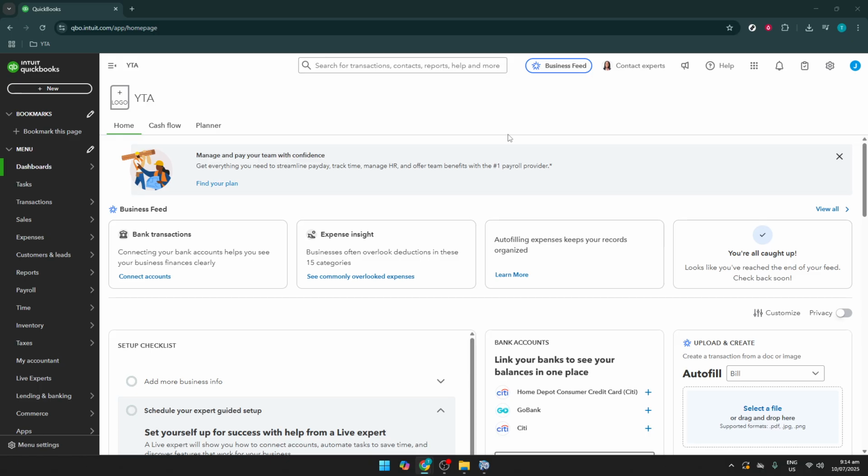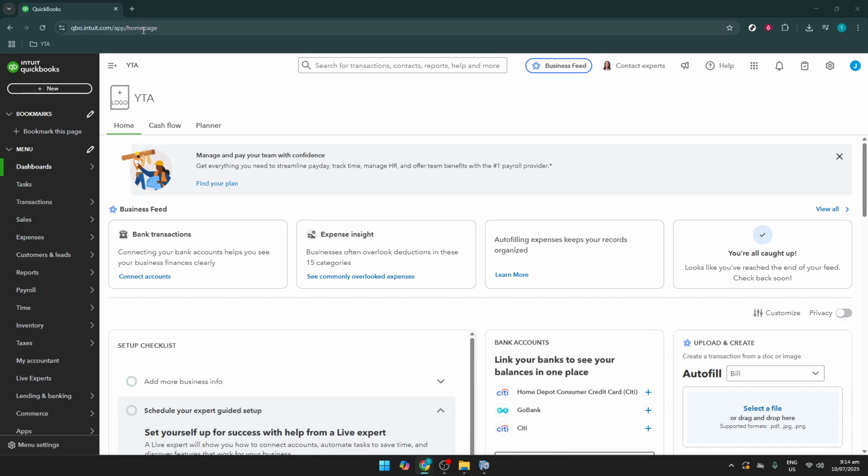To get started, you'll first need to open your web browser and go to the QuickBooks homepage. Simply enter qbo.intuit.com in the address bar, and this will lead you directly to the QuickBooks online sign-in page. If you're already logged in, you'll arrive at your homepage, which serves as the central hub for all your financial information. If not, just enter your login credentials and follow any additional authentication steps to access your account.